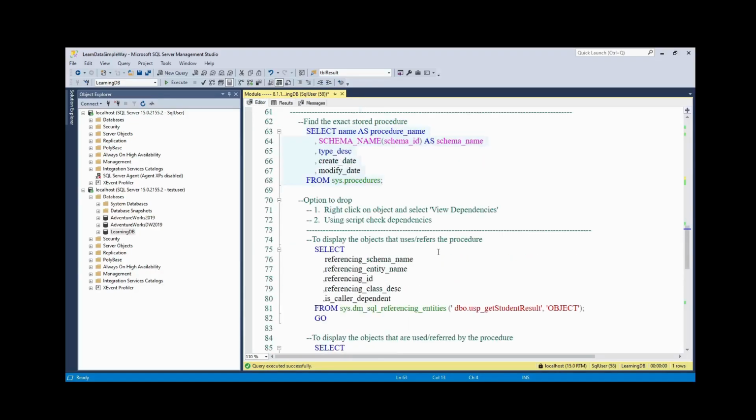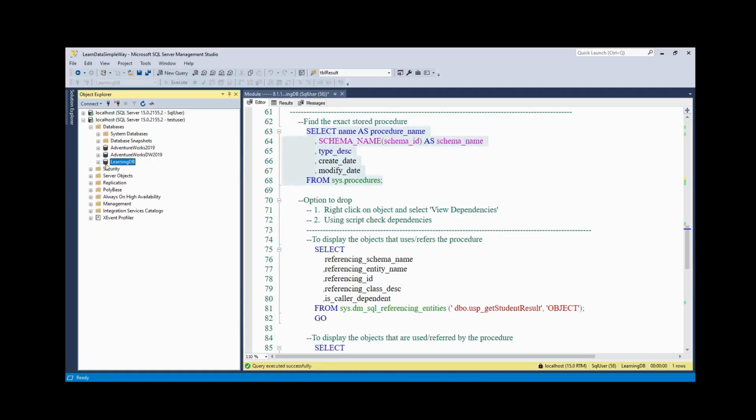Now there are two ways basically you could drop the stored procedure. One way you could drop it using SSMS. Let's say you are a test user, right? You could not do this operation on your own because you are not the DBA. You are given limited permission on this database with this login, correct? So for that reason, you may not be able to delete it.